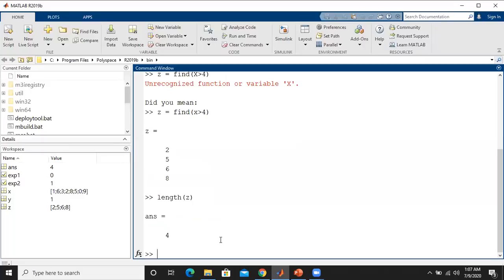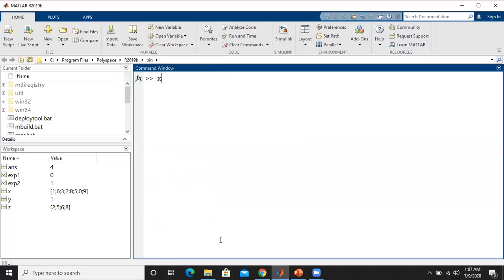Okay, next. Clear the screen once again. Now you take the variable x again. So x equal to 1, 2, 3, 4, then 5, 0, 0, then 1. So this is the matrix or array of x. Now what we are going to do is find the negation of x. Then it is 4, 6.